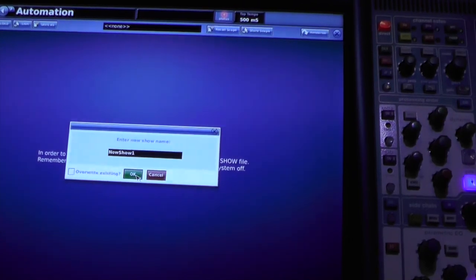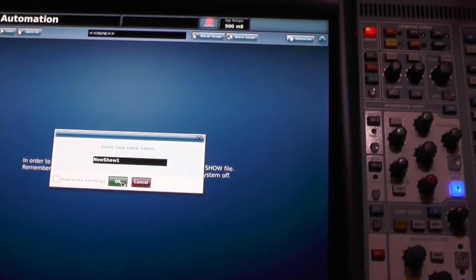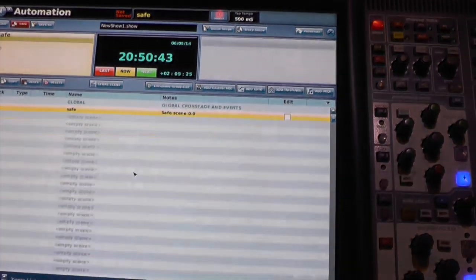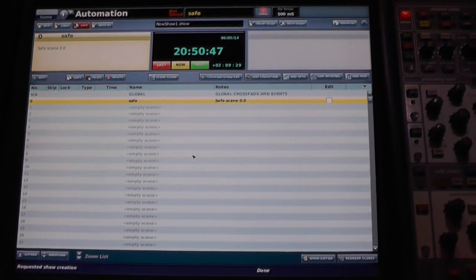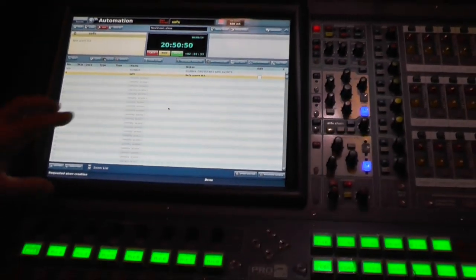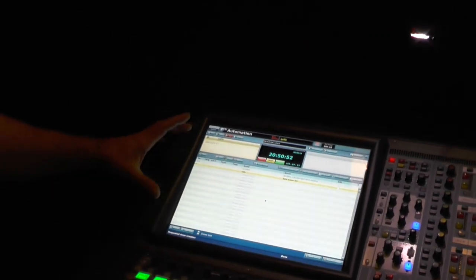Enter new show, and we'll just call it new show 1. That's what they want it called. What we've done now is we've created a show that now has available scenes to store to. At this point we have a show, but there's nothing in the show.